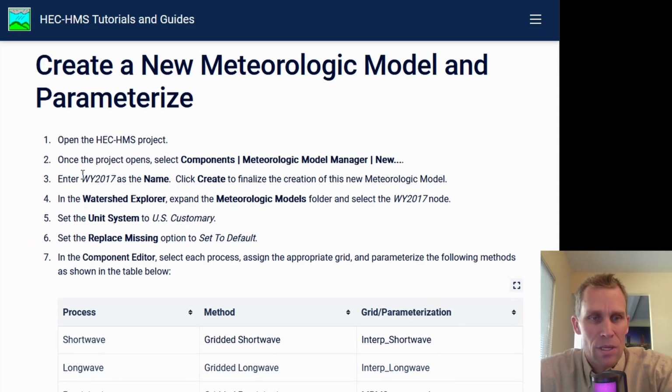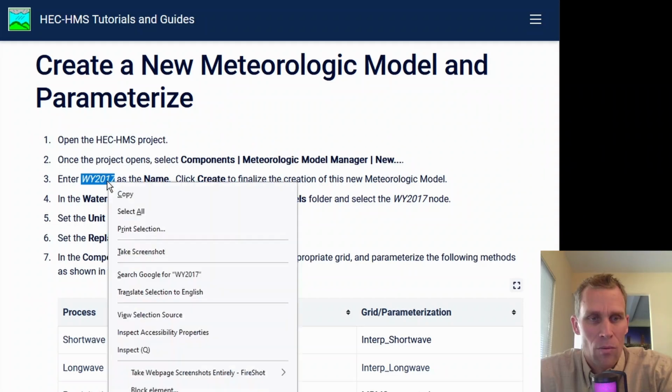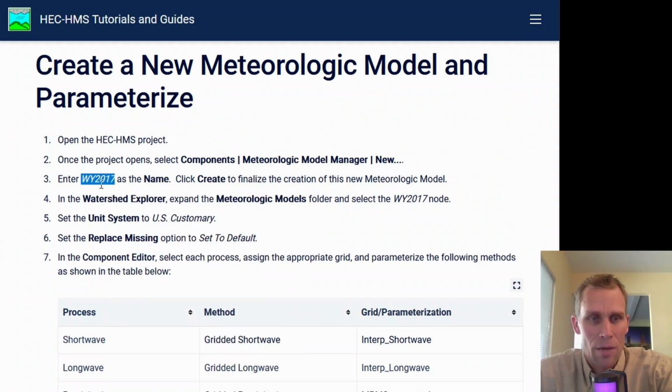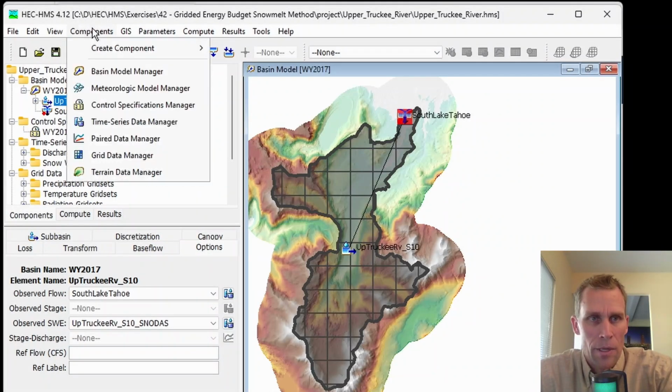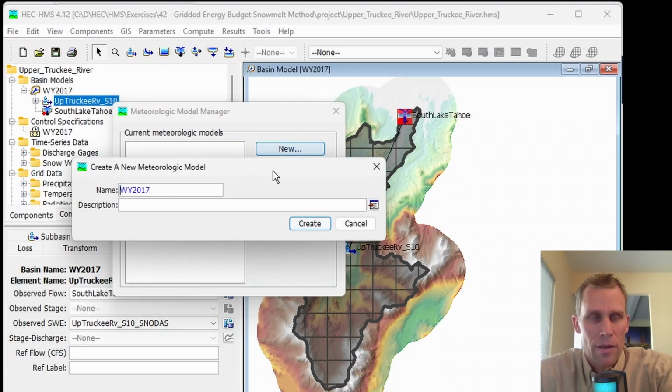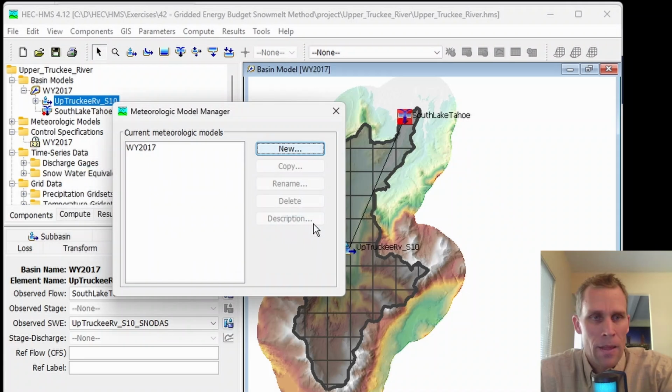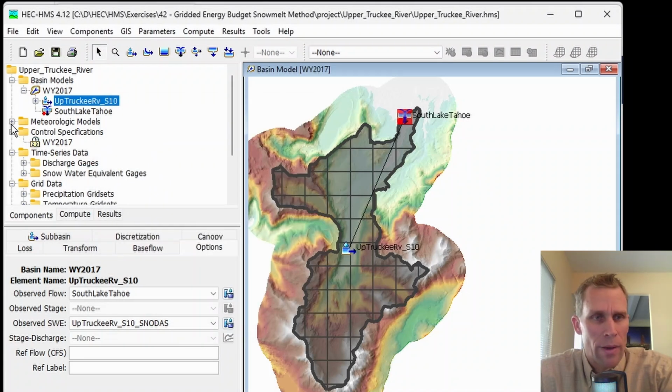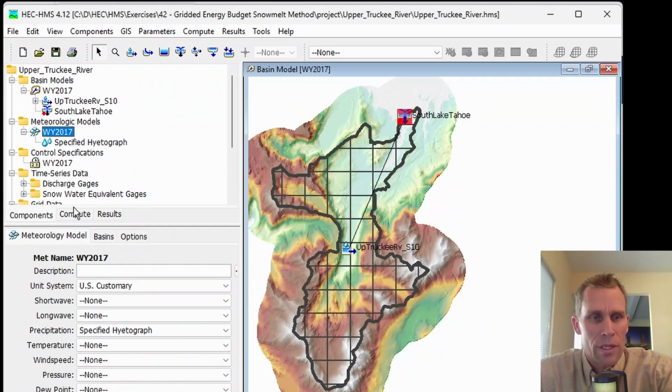The name of this meteorologic model is going to be Water Year 2017. So I'm just going to copy that to my clipboard. I'm going to go up to Components, Meteorologic Model Manager, and then New. Then I'll paste in that name. And in the Watershed Explorer, we now have a meteorologic model, which we can assign all the different grids to.